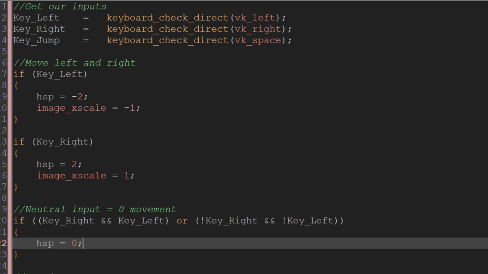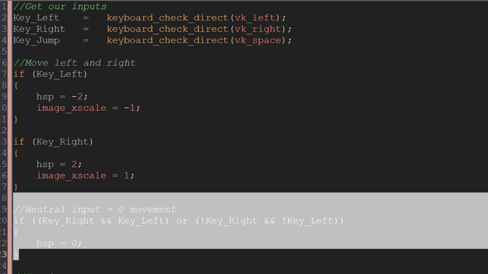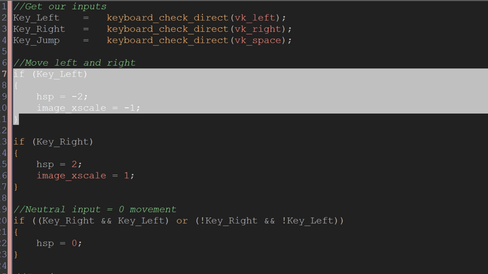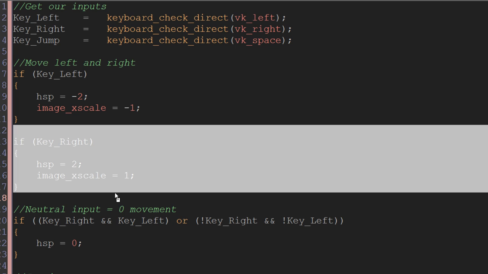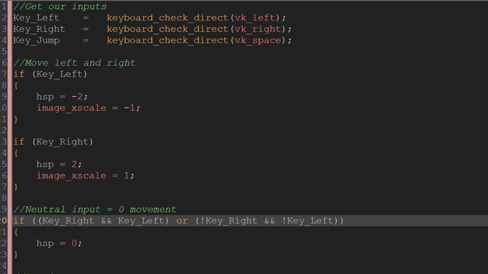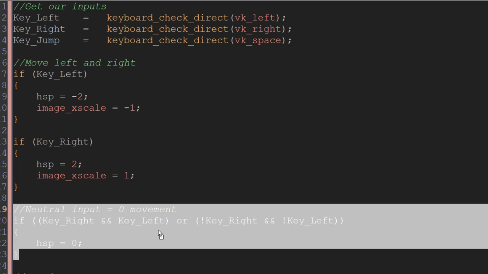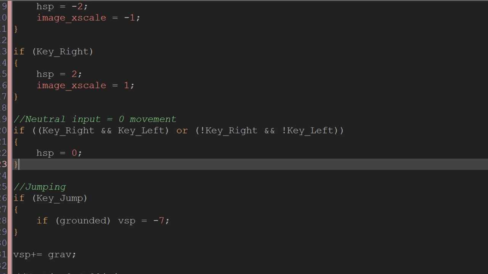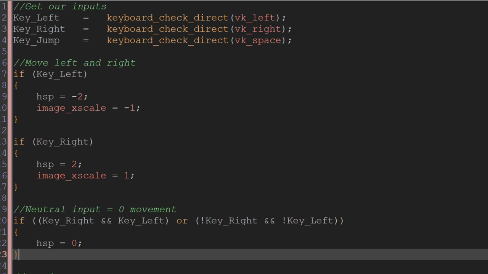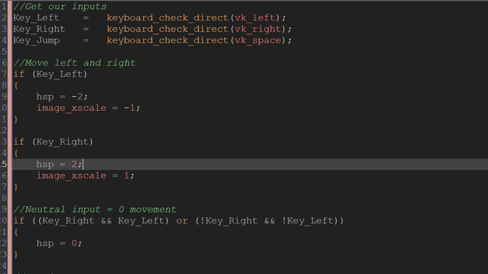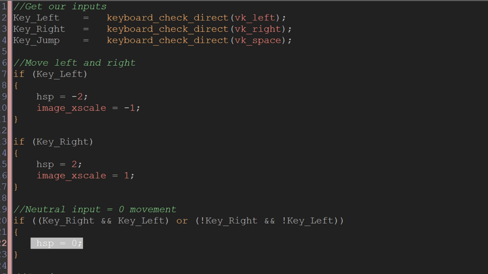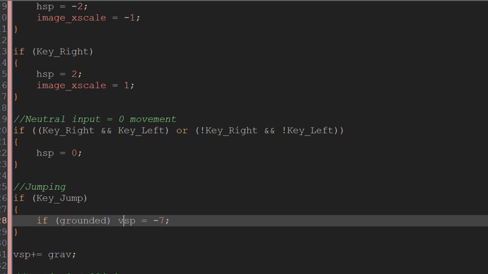It's important to do that, because if this was just not here, and we just left key left and key right determining our speed, then because this is executed after this, our right key would take priority. So if you held left and right, you would move to the right. Maybe that's fine for you, but generally, as a simple polish thing, and to avoid some glitches, it's cleaner to make sure that if you're pressing both keys, you're not doing anything. So that's a long-winded explanation of how we're moving left and right, or rather how we're working out the horizontal speed. We haven't actually moved our sprite anywhere yet, but we'll come on to that.